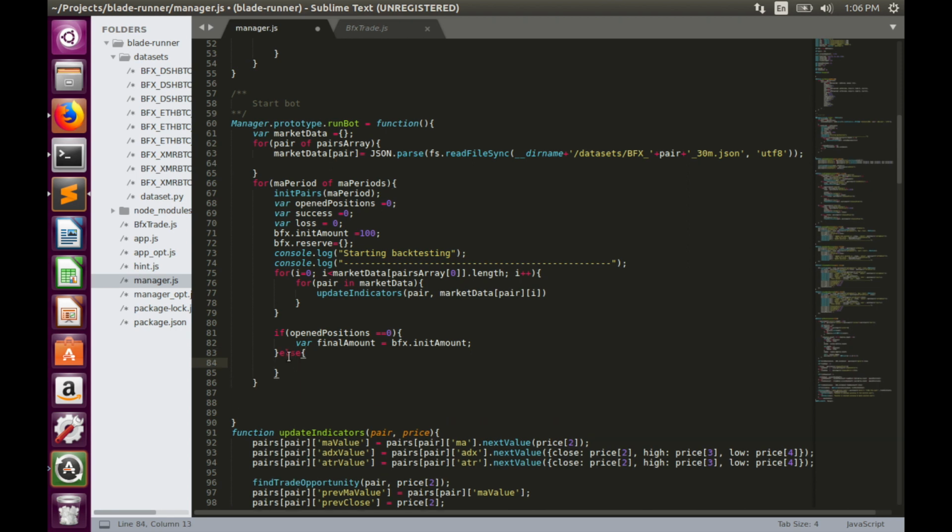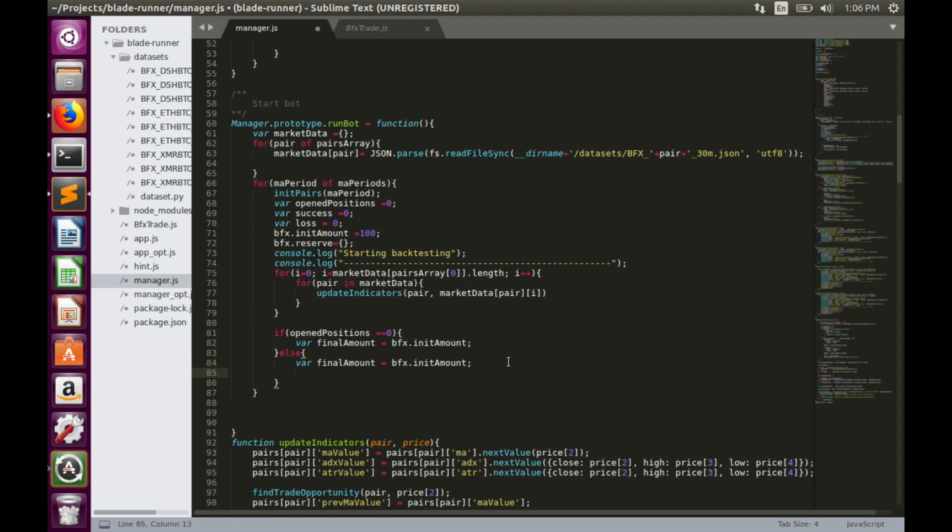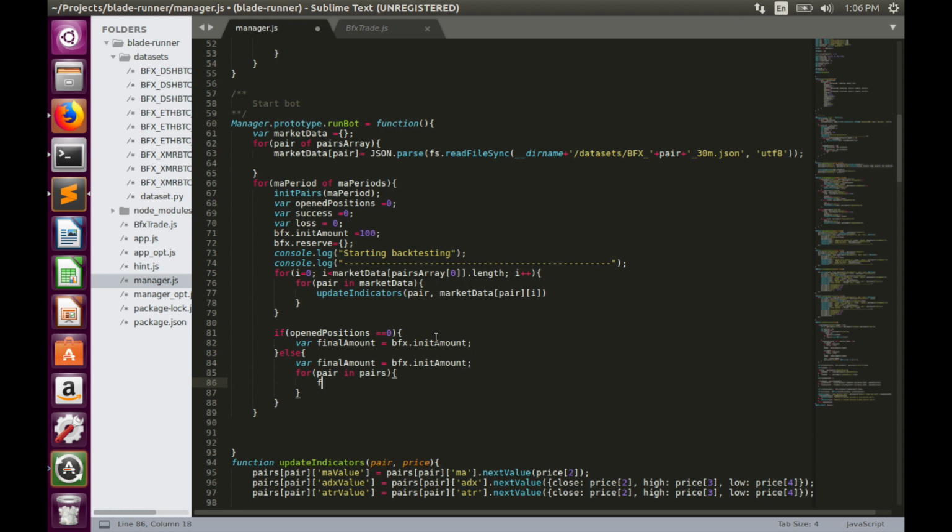Otherwise, our final amount equals to BFX init amount, and we have to iterate through the pairs object and find every opened position and get amount in bitcoins and add this amount to final amount variable. So we'll loop for pair in pairs. We'll get final amount equals to pairs pair entry amount multiplied by entry price. Let's copy this. Entry price.